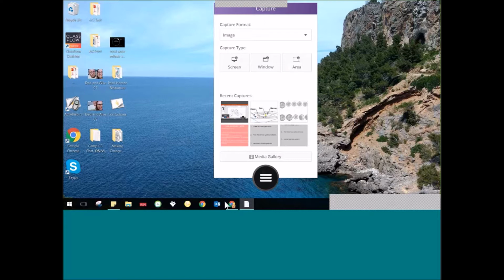So if I have several different windows open on my device, it's going to pull all of those up and let me select which one. So if I have, you know, Chrome and then I have Word, it's going to let me pick between them. I can also do an area, so it'll give me a little rectangle sizing handle, and then I'm going to be able to select an area on my screen that I want to take a picture of, excuse me, an image. It's going to save that to my computer, but it's also going to save it here to the media gallery.